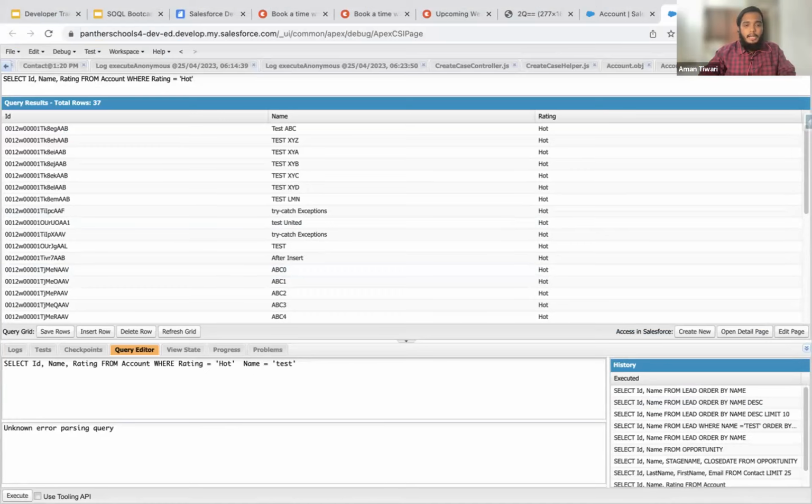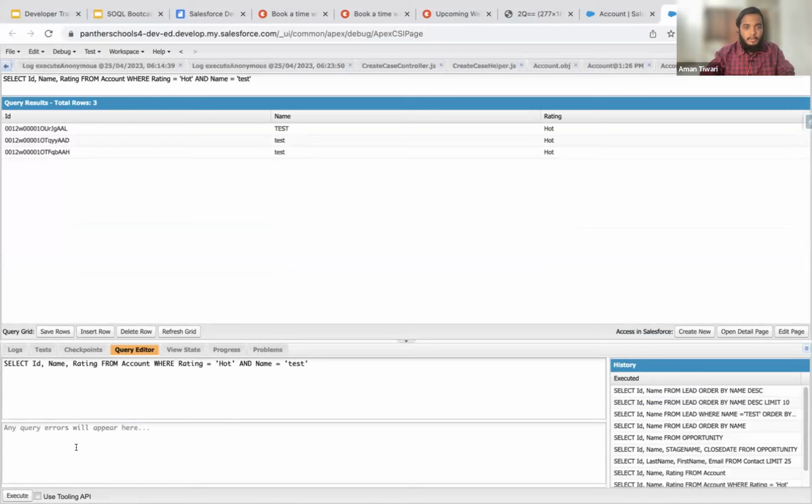I said double ampersand, but it should not take this. It should at least take this. Okay, double ampersand doesn't work here. The operator that I can use is AND, so I need to write AND. Okay, so I said give me the account whose rating is equal to hot and name is equal to test.